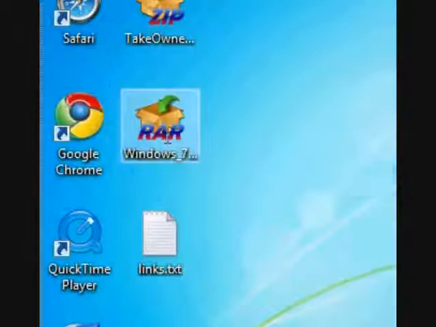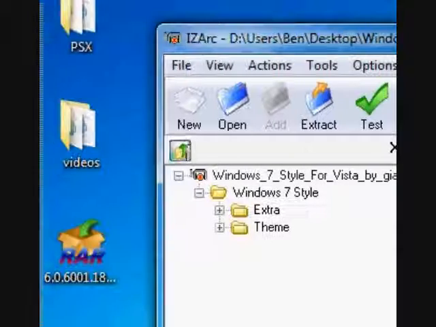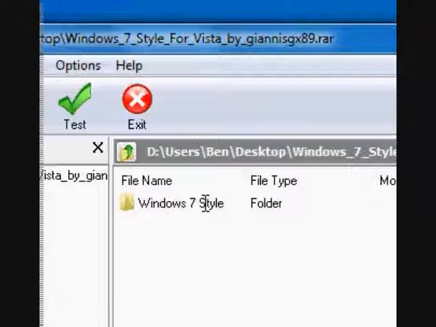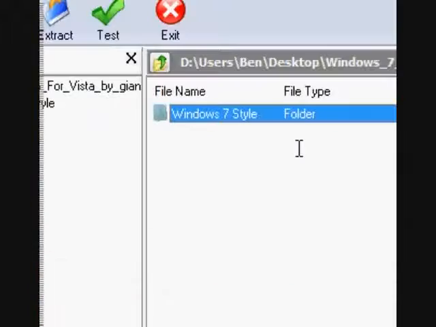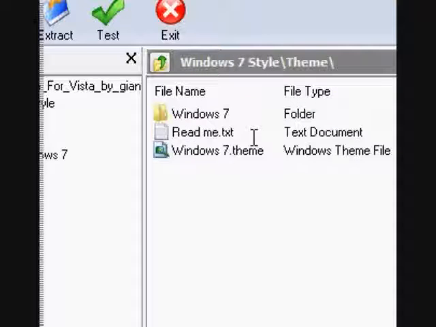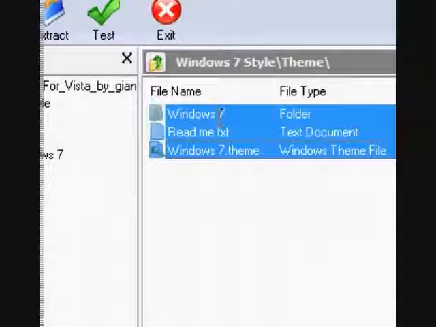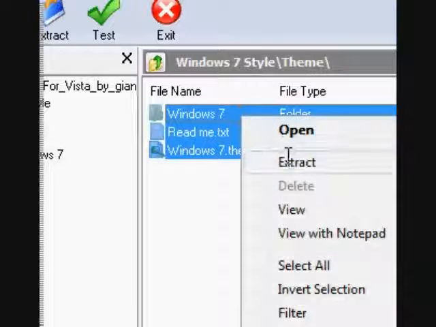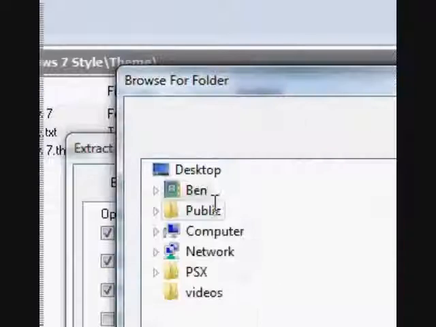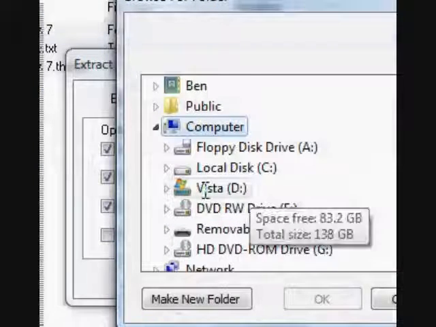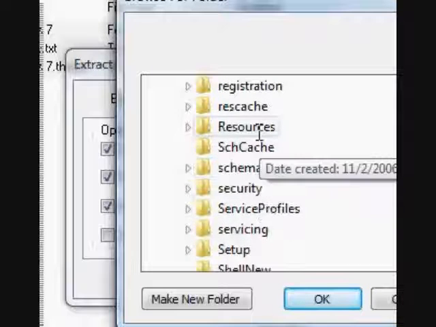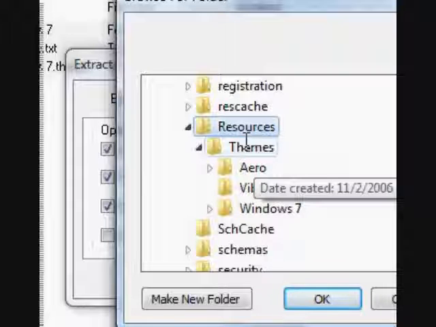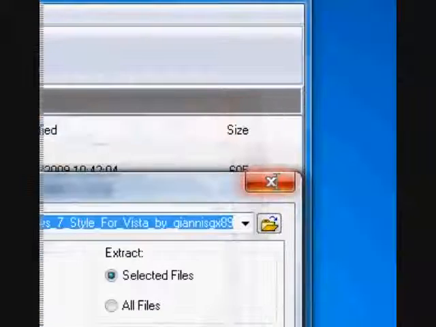It'll be Windows 7 style for Vista. If you want to, you can drag this folder to the desktop, or you can just go into the theme folder and copy all of this. You can extract it or copy it, and you want to put it on whatever your main drive is, Windows, Resources, Themes.